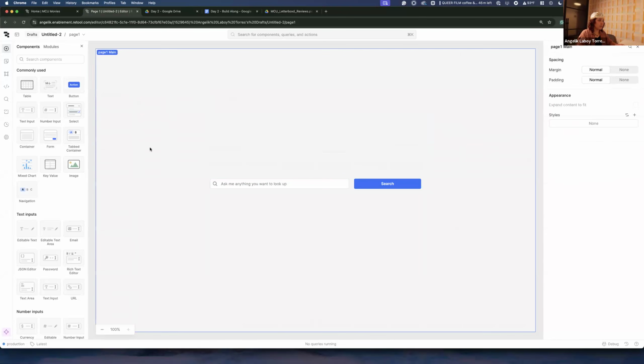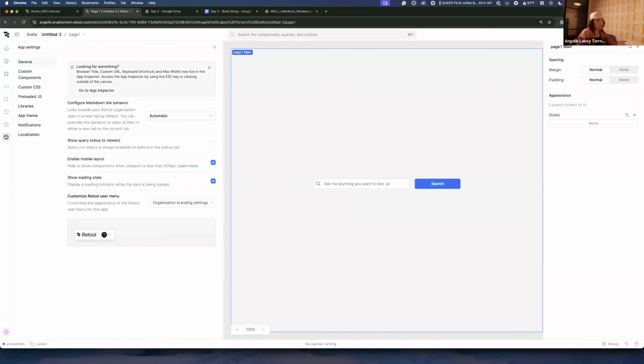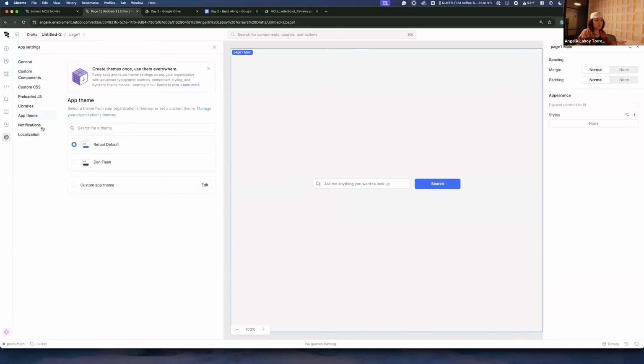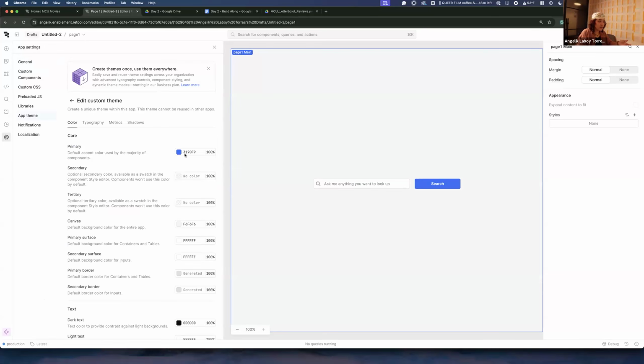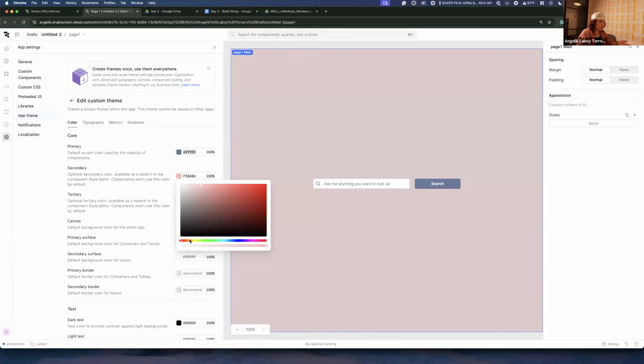I could have added an image here to add the logo, but rather I'm gonna go into my app settings and I'm gonna go into app themes. This actually is a great space where you can customize the entire look of your app. So something like, oh, I want it to be that color. I want it to be almost like this pinkish. I want the canvas to be rather this other color, and maybe not pink for that one. Okay. This seems all right, right?